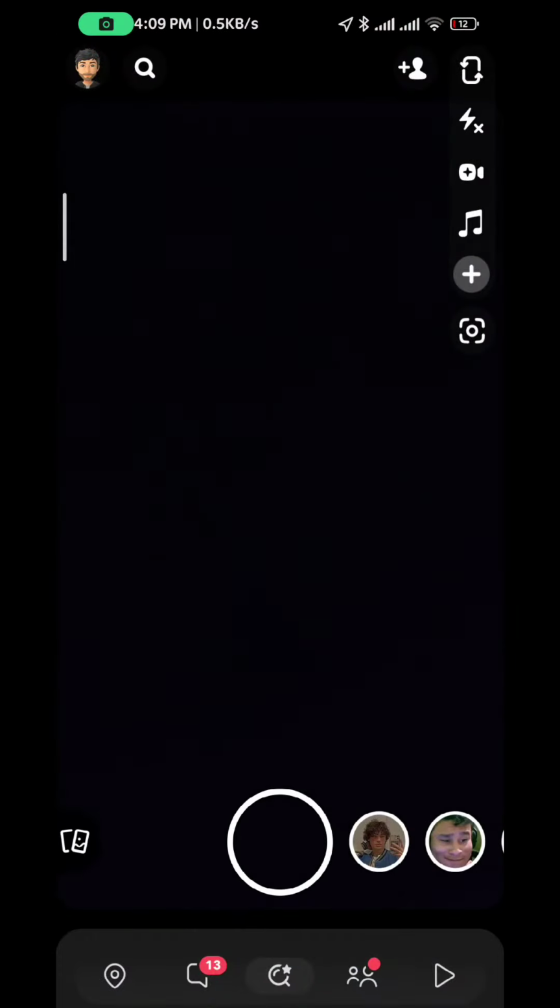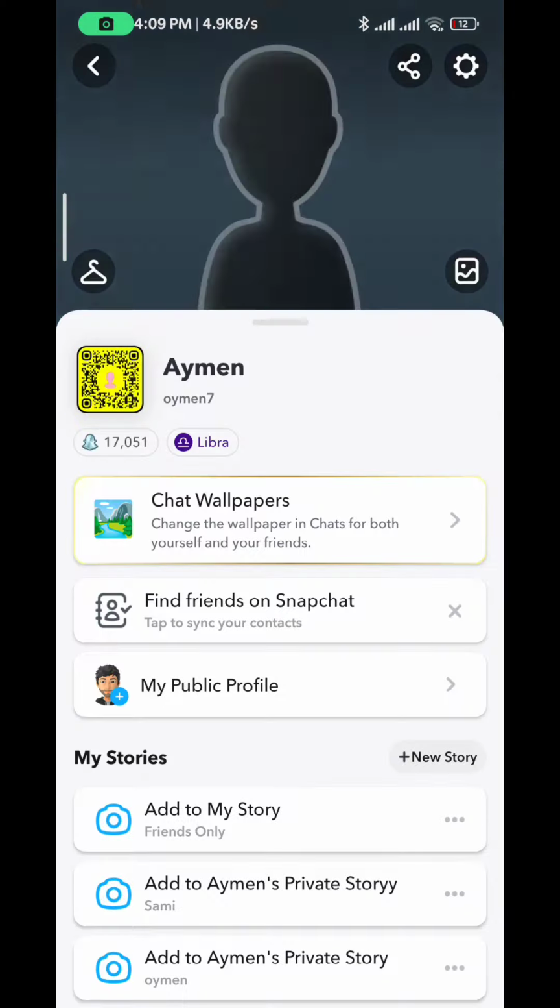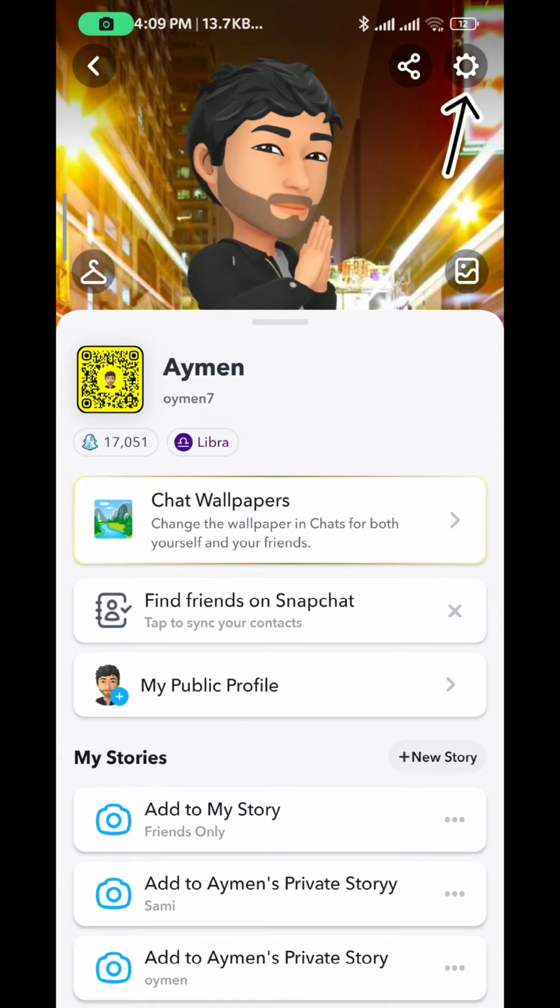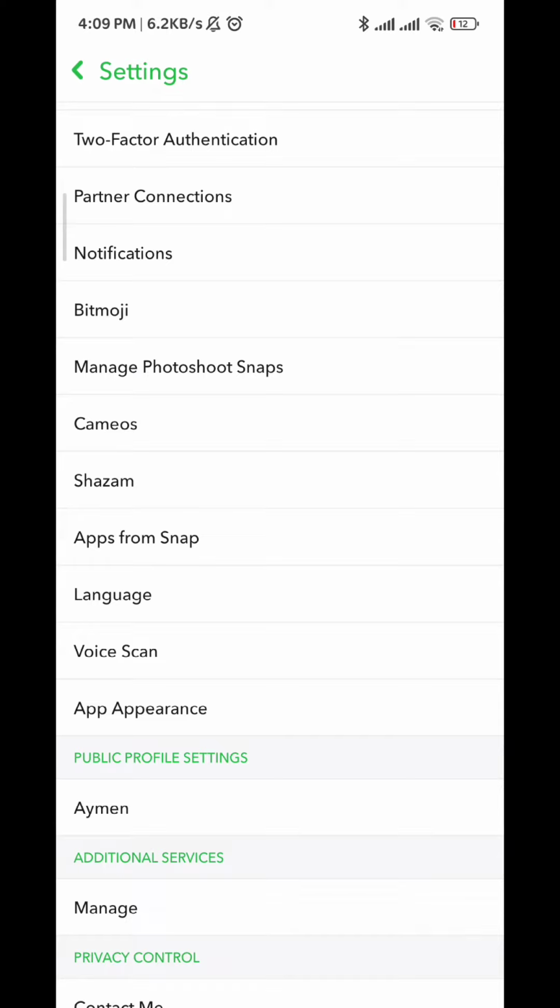From Snapchat, tap on your Bitmoji in the top left corner to go to your profile. Once you are in your profile, you need to go to settings. Tap on the gear icon in the top right corner to go to settings. And then from here, you find this notification category right here. So go ahead and open it.